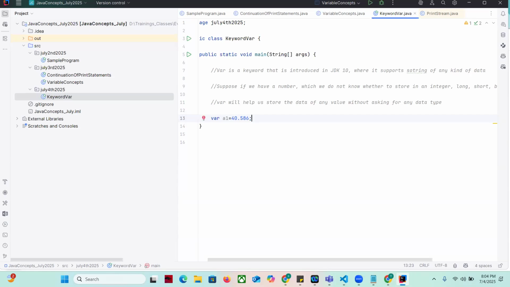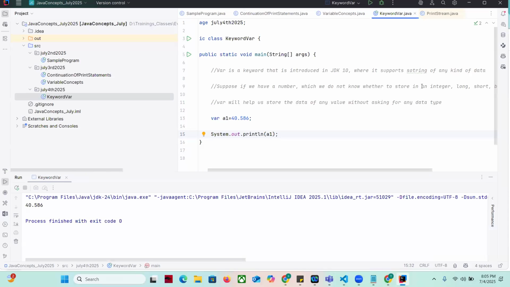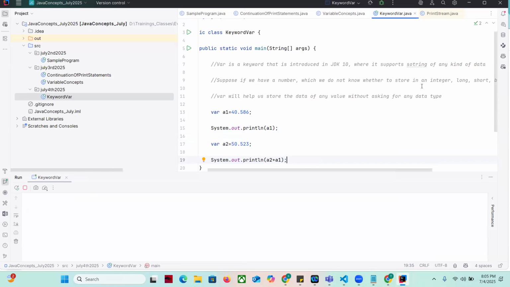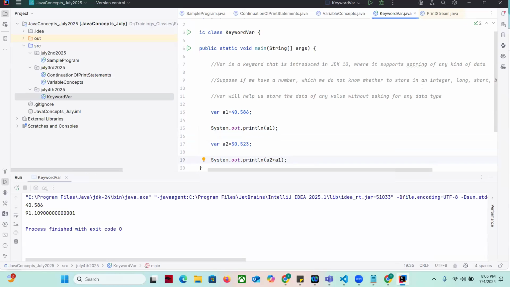Clear? So in such situations, we use this. Clear? Now, if I try to print the value, I will say the value of A1 is 40.586. Now, if I say var A2 equal to 5, we can also perform arithmetic operations between two variables. Clear? So here we perform arithmetic operation between two variables.